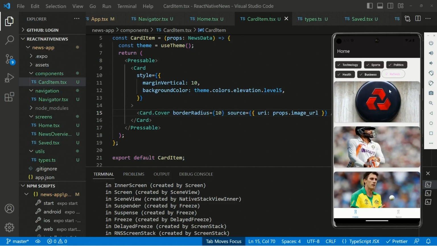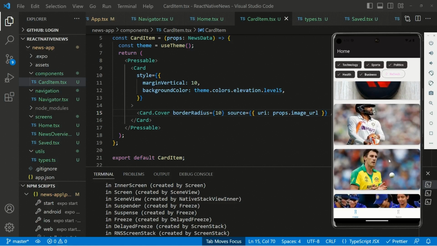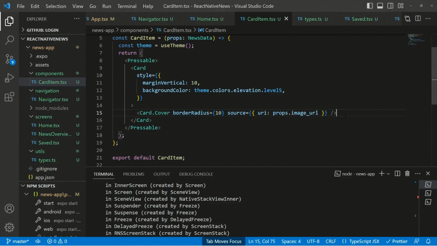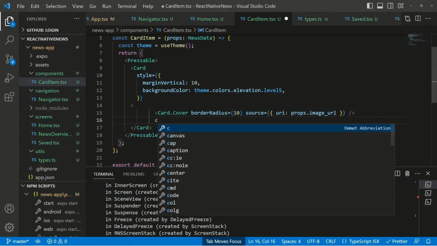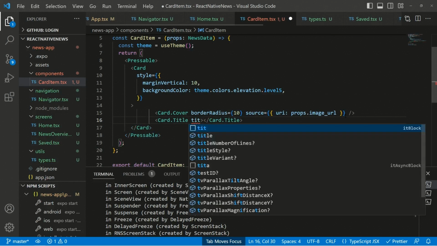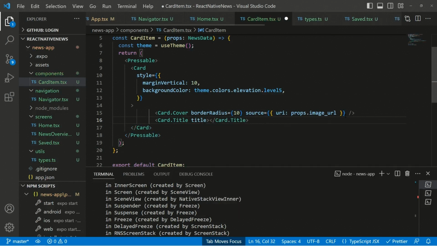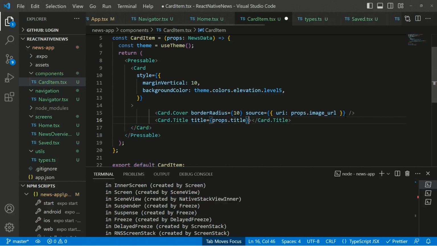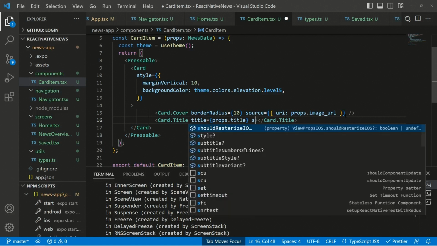Now you can see these are all looking good. We have the sports item here as well. After that, we can give the title for the card. So we have Card.Title, and then we can give the title prop, which should be equal to props.title. We can have the subtitle as well.